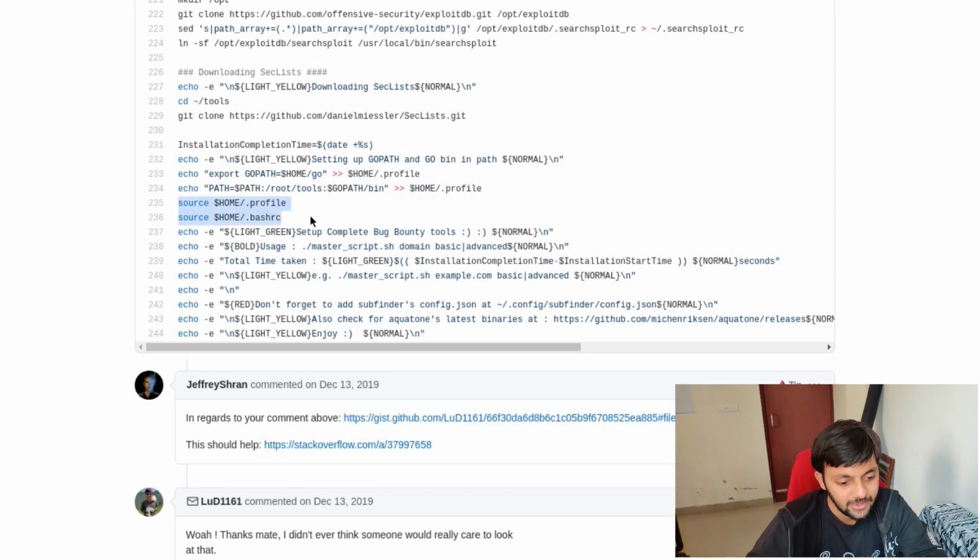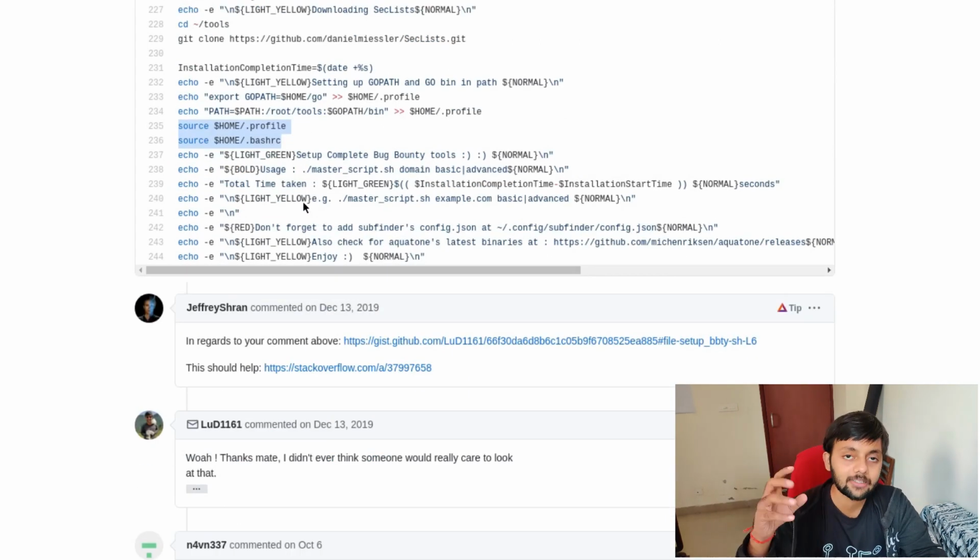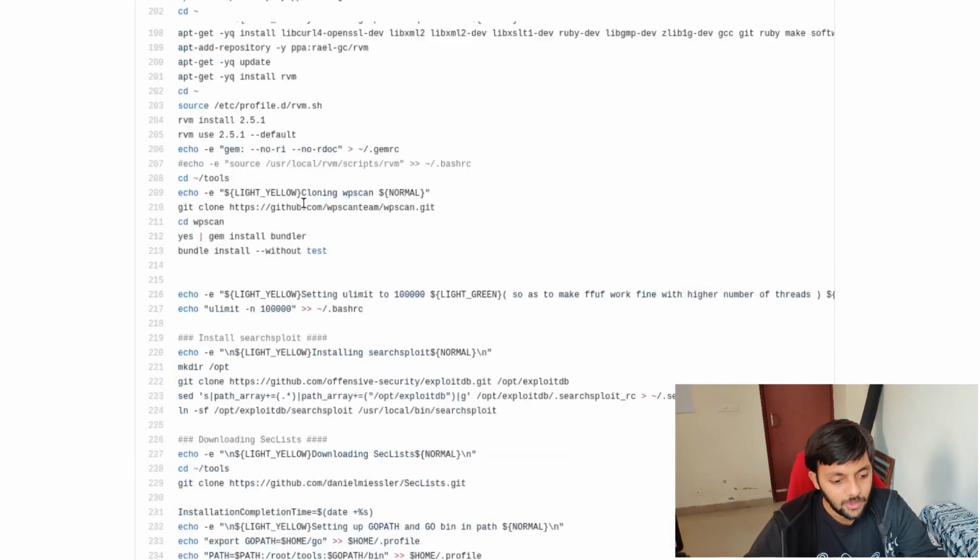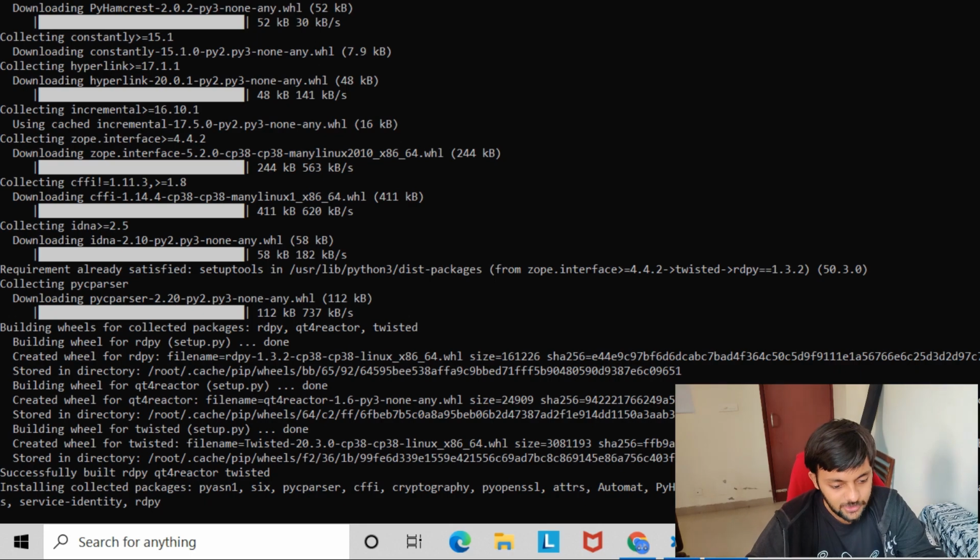And then I'm also sourcing it because if you just want to use this without logging out and logging in again, that should also work. So that's why I'm using this source command here, so that it basically reloads the profile in bashrc so that GOPATH is already in the path. So yeah, that's that. Let's come back to this.